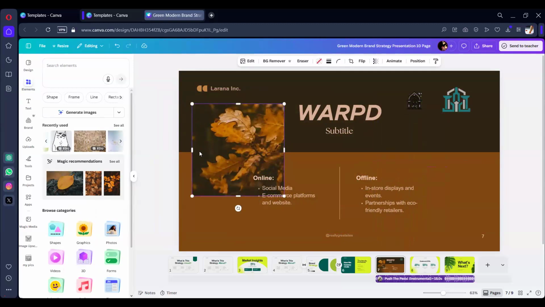Yes, you can add voiceover recording on slides. Again, you can upload your voiceover and then from uploads, add the voice here.